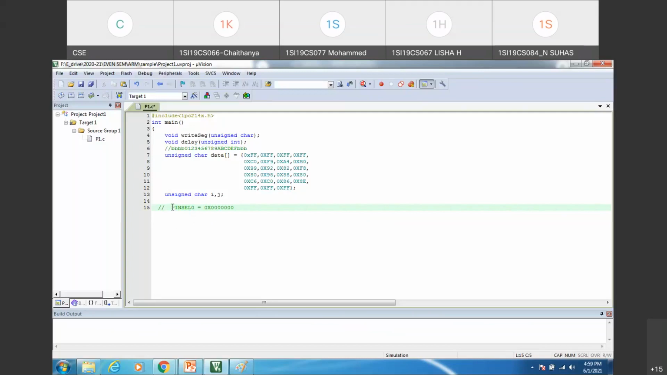Am I clear? Okay. Shall I proceed? So PINSEL0 is equal to 0x00. Since each statement in C must be terminated by a semicolon, let us give a semicolon.